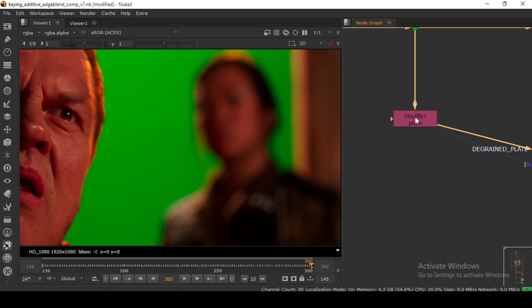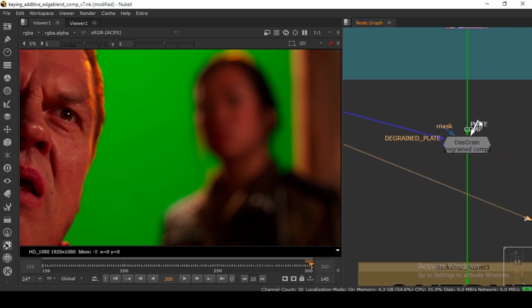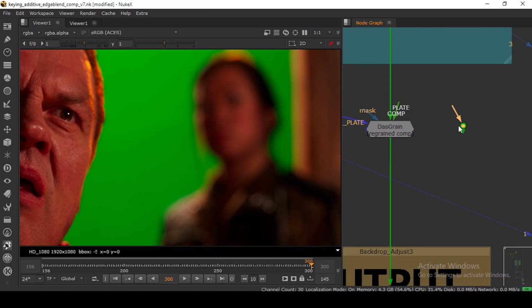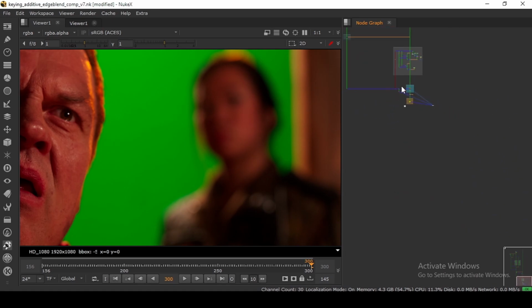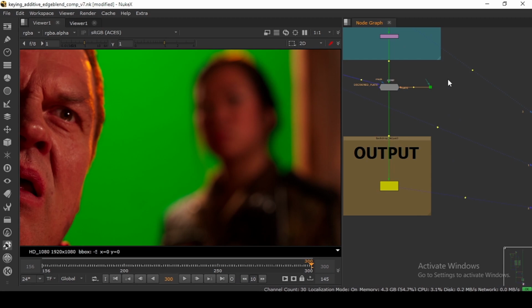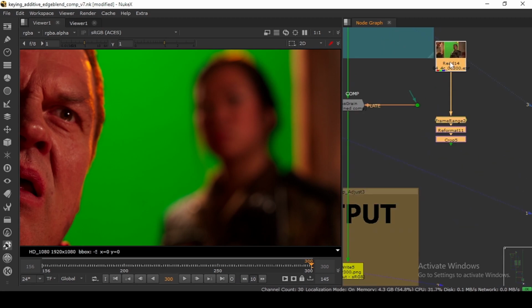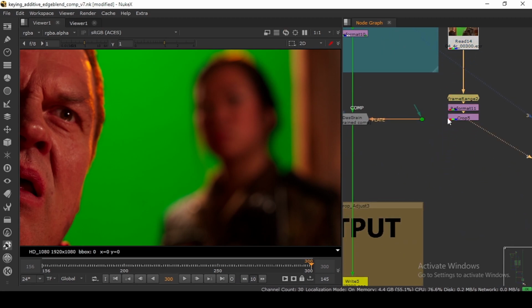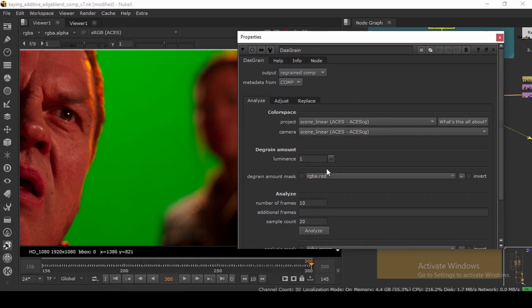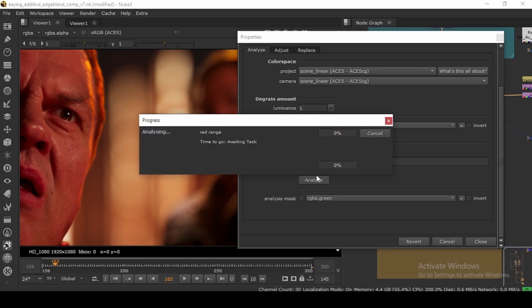This is a degrain plate we have here, and it also needs a plate. So I'm adding one dot here and connecting here, and I'm going on top of the script because there is a reformat and all that stuff. What you have to do, you have to press the analyze button, and then the dark grain will analyze the footage and the degrain plate also, and it will add a grain on your comp.